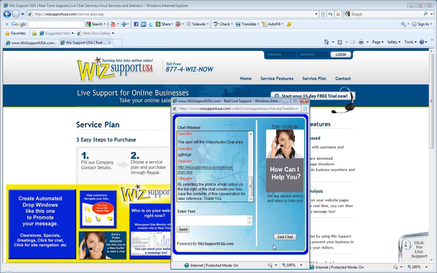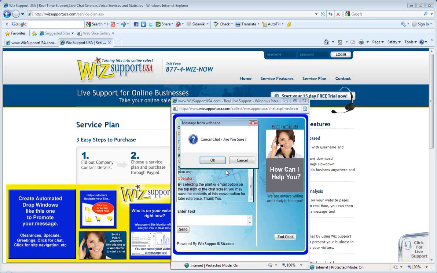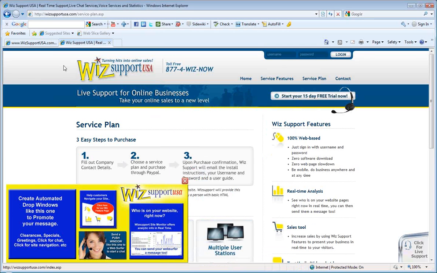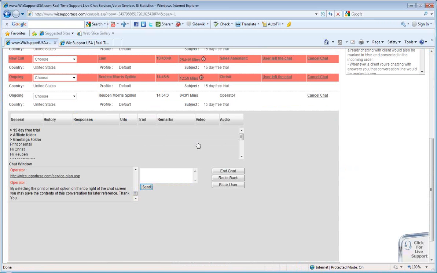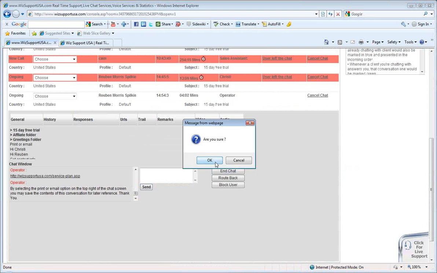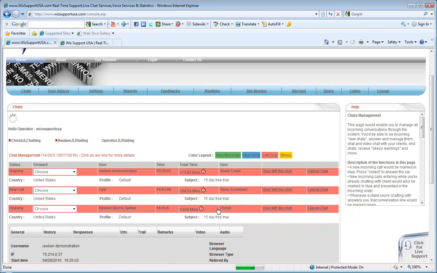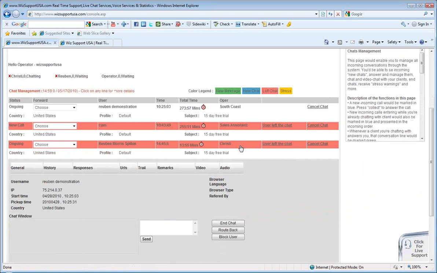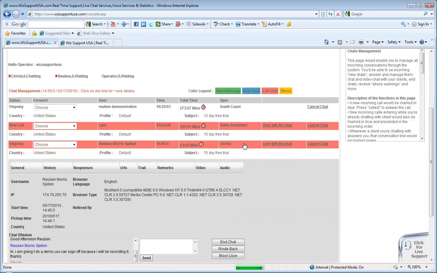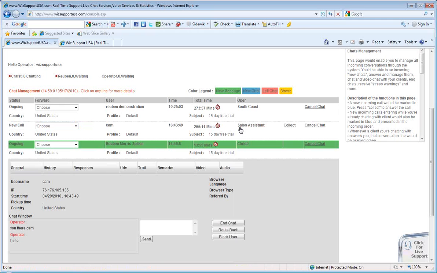So I'm going to go ahead and end this chat, and I'm going to show you some other features about that. The operator will end the chat as well. Interesting about this chat platform, it's very user-friendly. You can actually toggle between different conversations and be very fast at assisting folks all over the place at the same time, better than any phone call or fax machine could ever do.